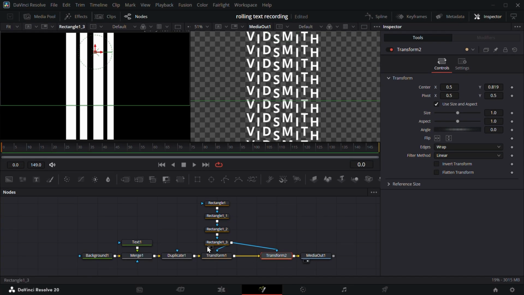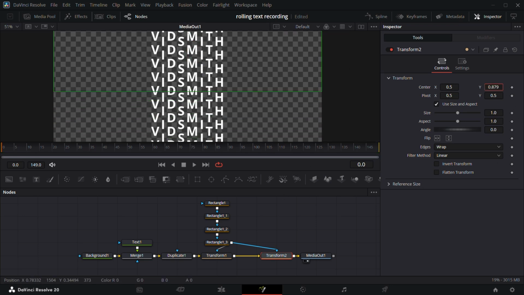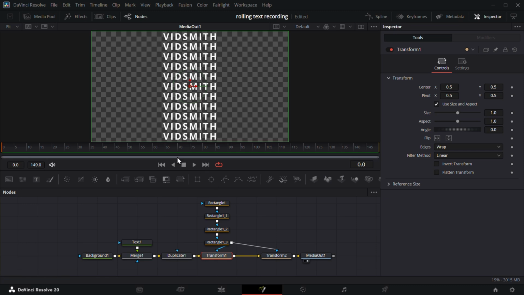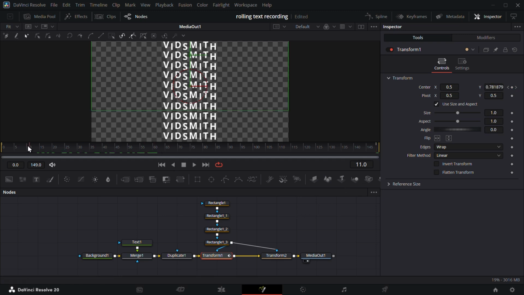Let me turn off the left preview window, and make this window larger. Let's animate the movement of the letters. Select the first transform node, and add a keyframe at the start of the clip. Now at the end of the clip, move it upwards like this. Let's type 4 in this Y value. Text is moving faster, so let's try 3. And this looks fine.